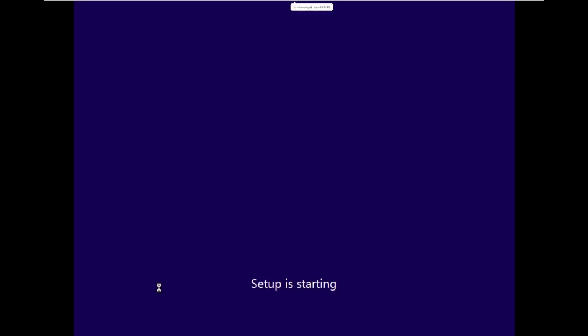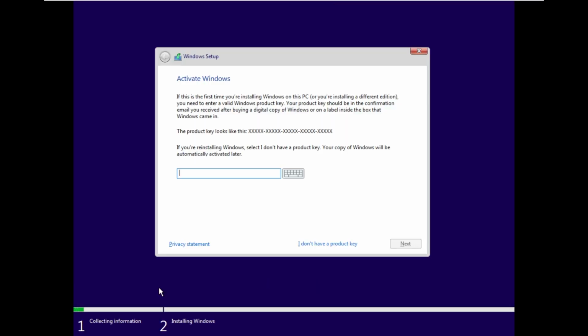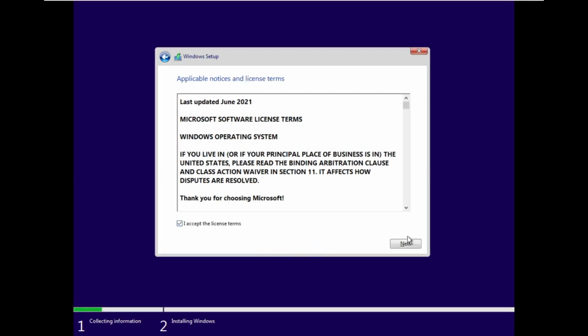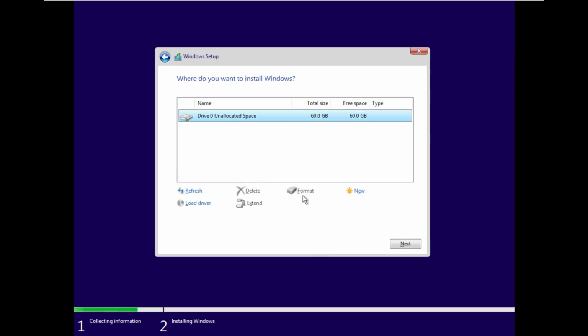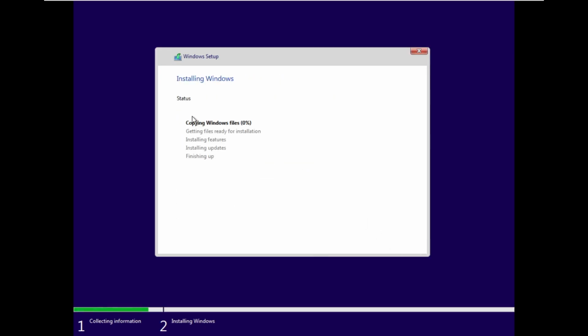Install now. Again, remember this is Windows 10 shaped to look like Windows Longhorn. We don't have a product key because we're just installing for about an hour. So we're going to skip that screen, accept the terms, next, custom, and then select 60 gig. And here we go. We are now installing Windows Longbridge.